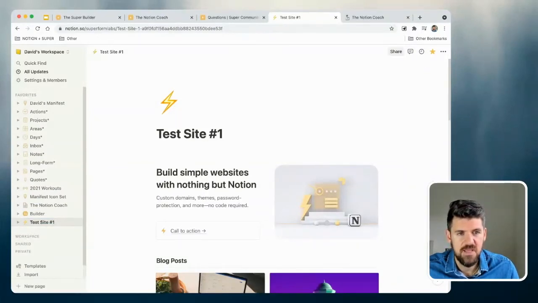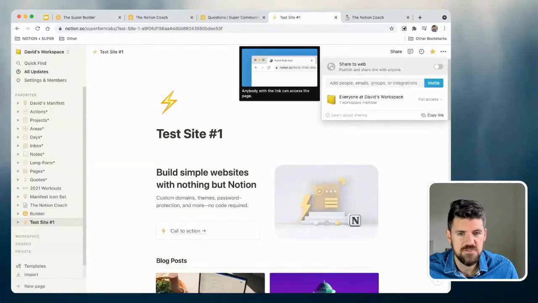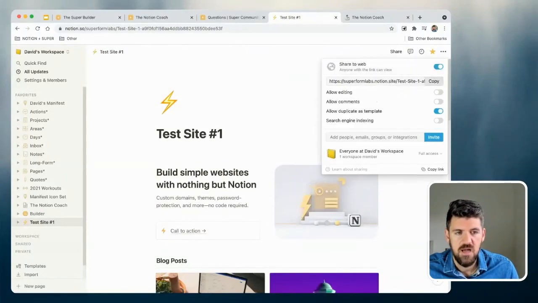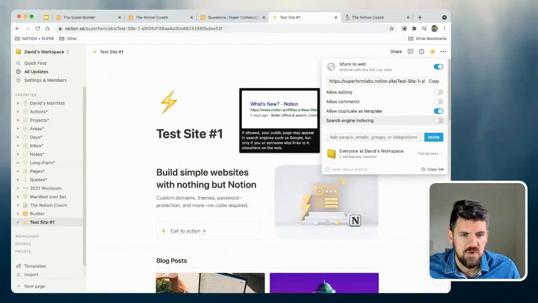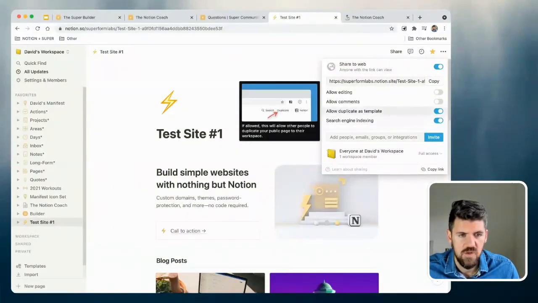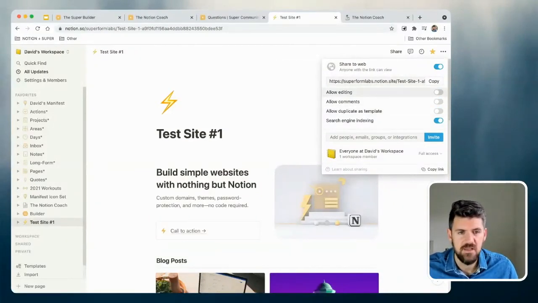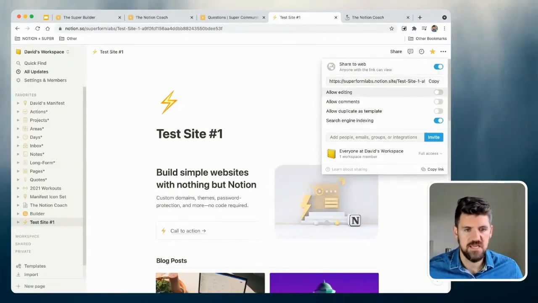And in the top right menu, I'm going to do a couple things. First, you're going to share this to the web. You need to share it so that Super can read the content in the page and publish it to your domain. So things like search engine indexing, we can turn that on if you want, maybe disable duplicating as a template, and keep editing and comments off. But this URL is what you're going to copy, because you're going to need that in Super when we create a new site. So we've got that URL.